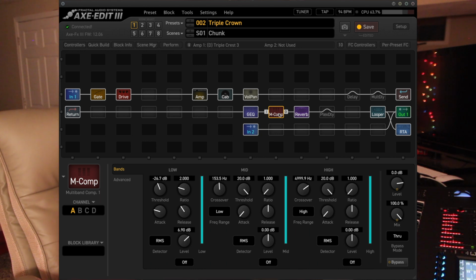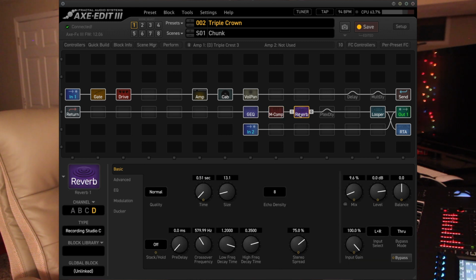So as you can see, whenever I'm playing, it's just compressing that low end. So that's really cool there. This has a little bit of a recording studio reverb to just make it sound more like it's actually in a room instead of very, very dry.